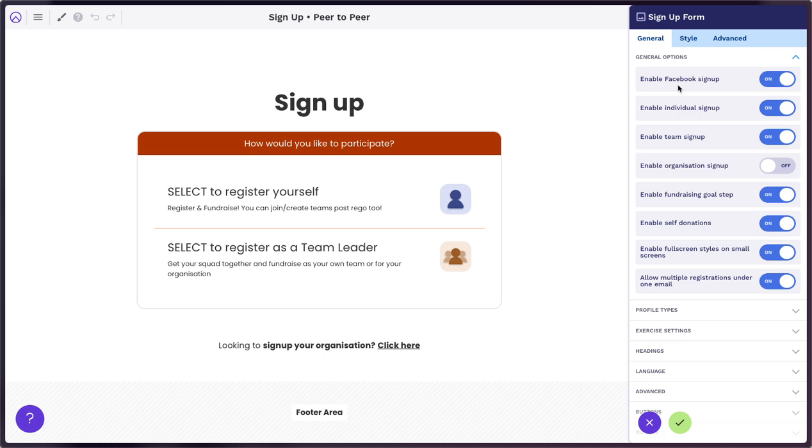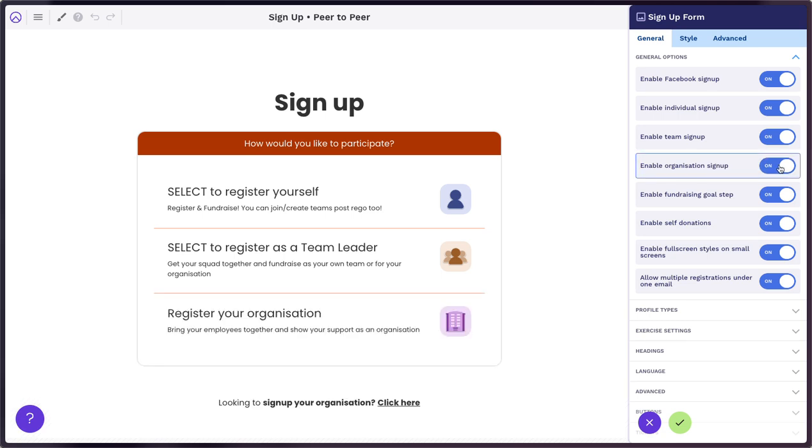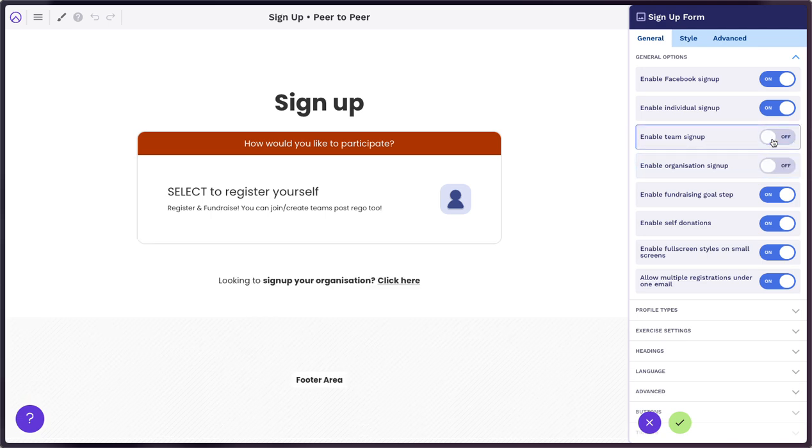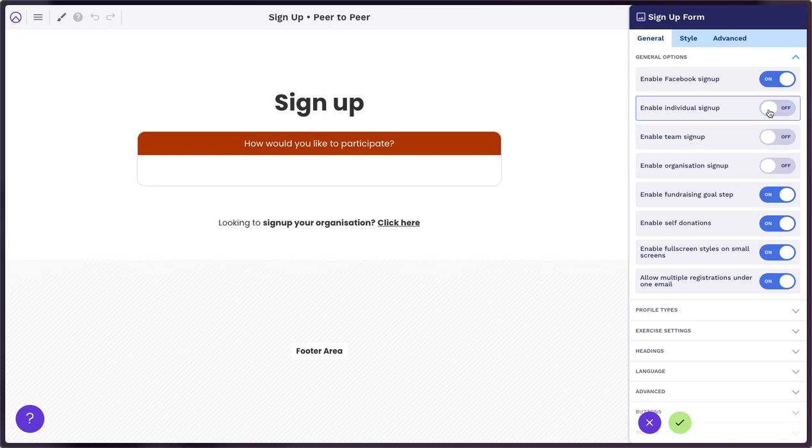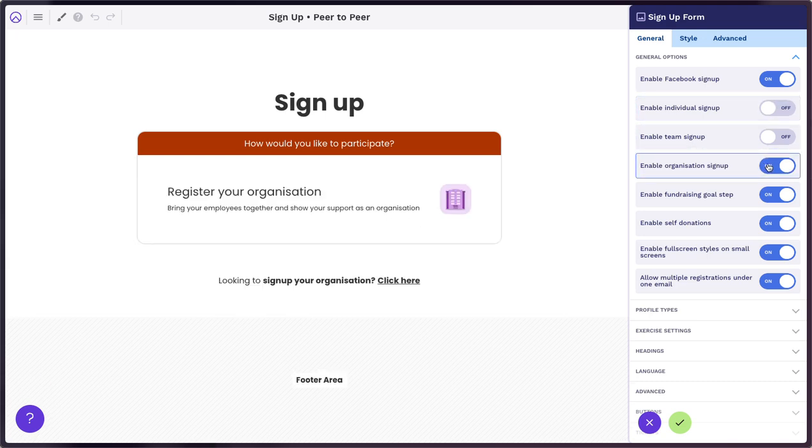Now, the first ones that you'll be looking at under the general settings are whether you want to enable individual sign up, team sign up, or even organization sign up. Because within Raisley, you can select 3 different profile levels: an organization, teams, and individuals. Say, for example, I don't want organization or team ability, and I can just select this one that's going to allow me just individual pages. Or, for example, you may want to have organizations sign up, and I don't want individuals or teams, and so I could activate organization sign up.